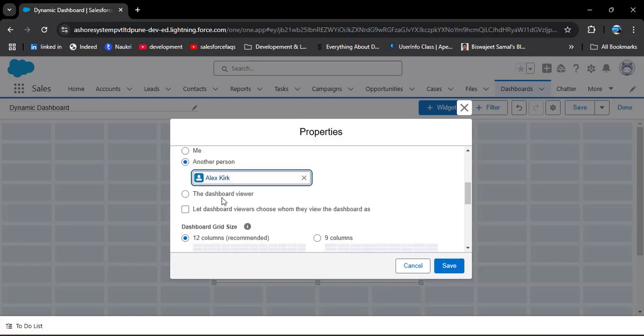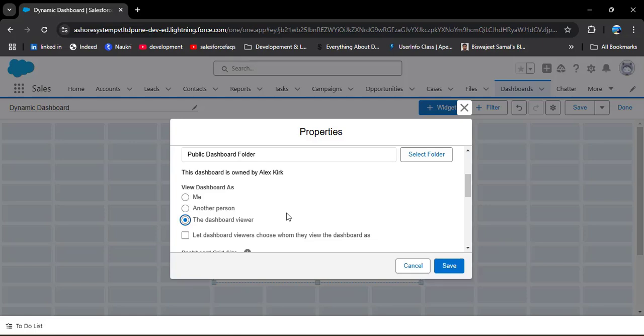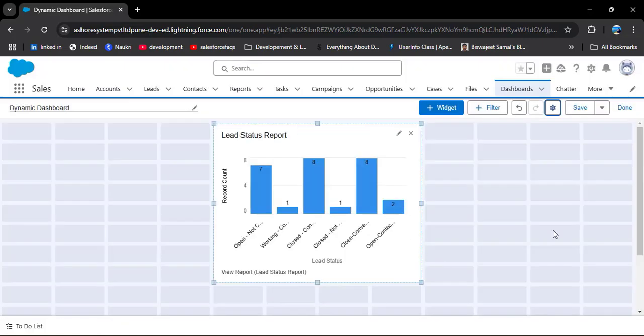Now here we have a third option, the dashboard viewer. When you select this option and save the dashboard, after that another user who logs into the Salesforce org and opens this dashboard can also see the dashboard information as per the permissions they have. So to create a dynamic dashboard, in the view dashboard as, we need to select the dashboard viewer and then click on save. And that's it. We successfully created a dynamic dashboard in Salesforce.